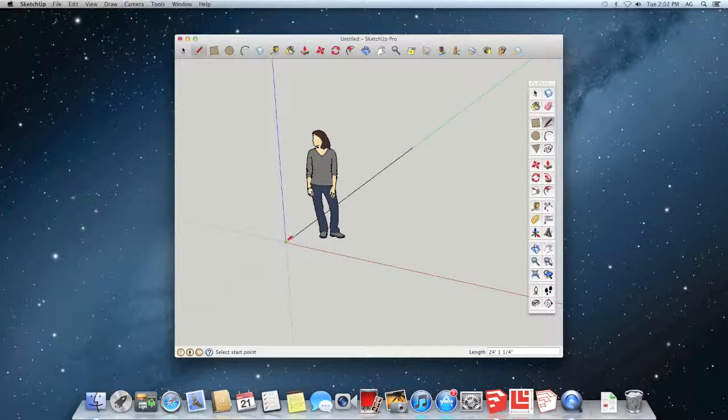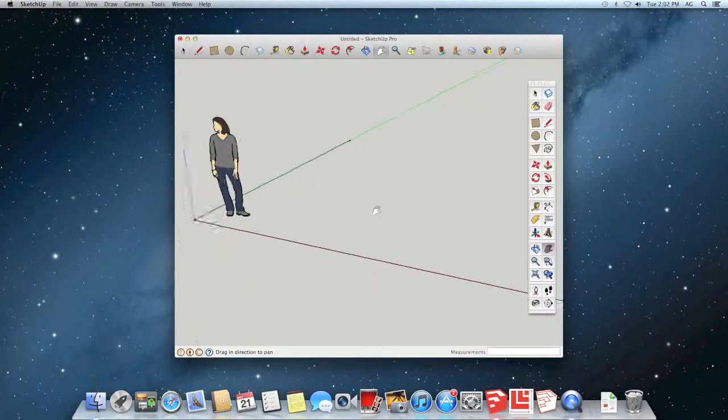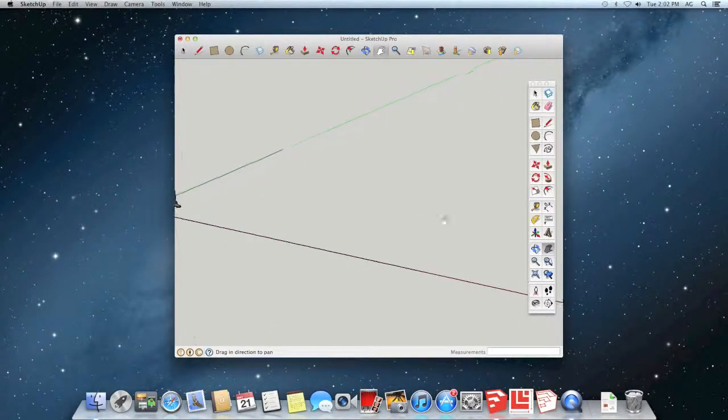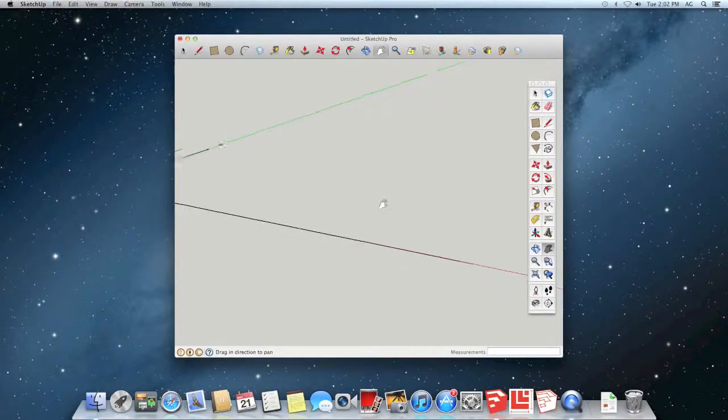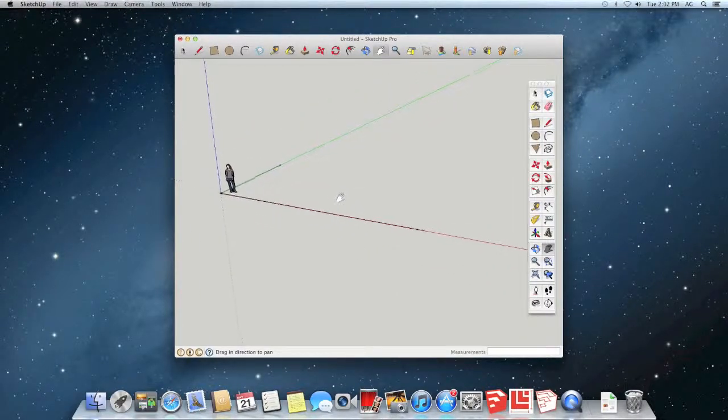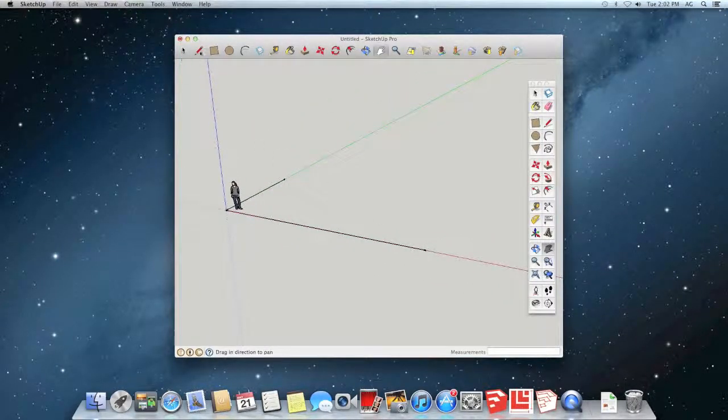Next, I'm going to go back to the origin, and this time I'm going to click on the origin and move along the red axis to make a 40-foot line. And there's my 40-foot line. I can't see that point, so I'm going to pan around until I can find it. And I'm going to zoom out, and there I can see my two separate lines.